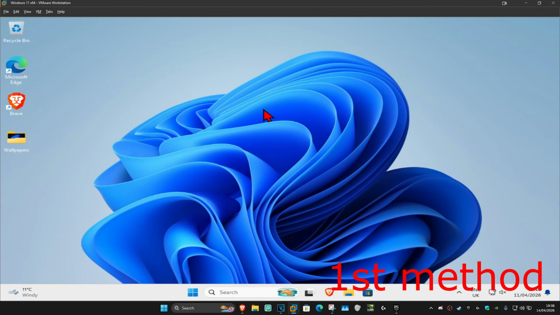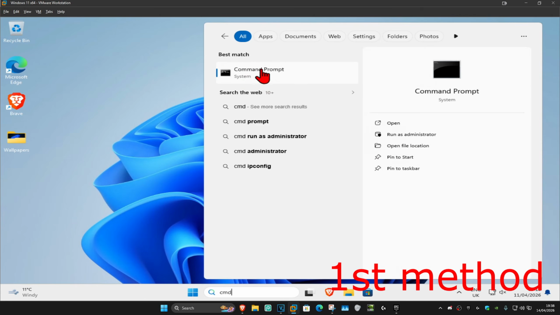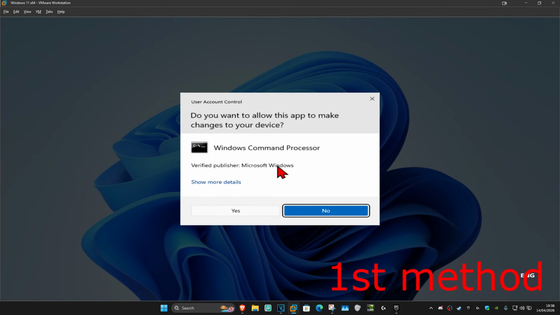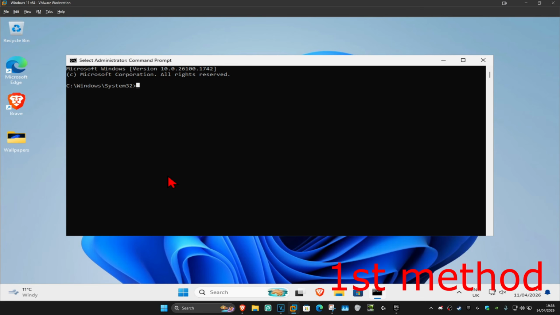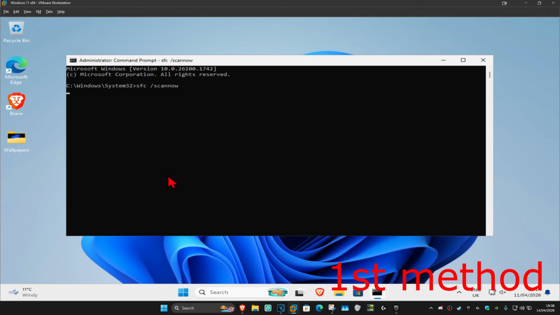So guys, for the first step, you want to go to search and type in CMD. Now you want to run it as administrator and then click on yes. And now once you run this, you want to type in sfc /scannow and then click on enter. And you want to run this scan.